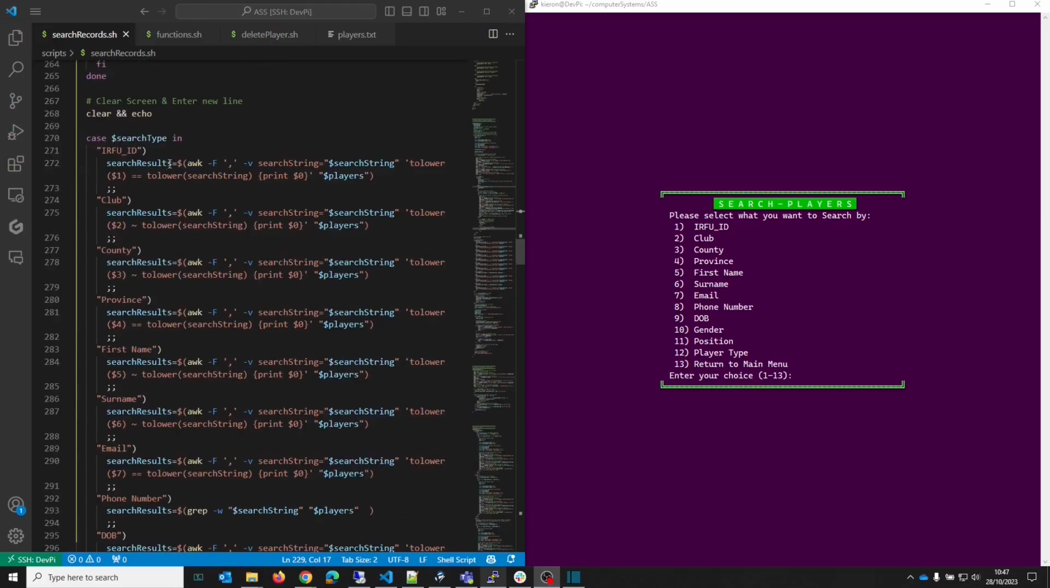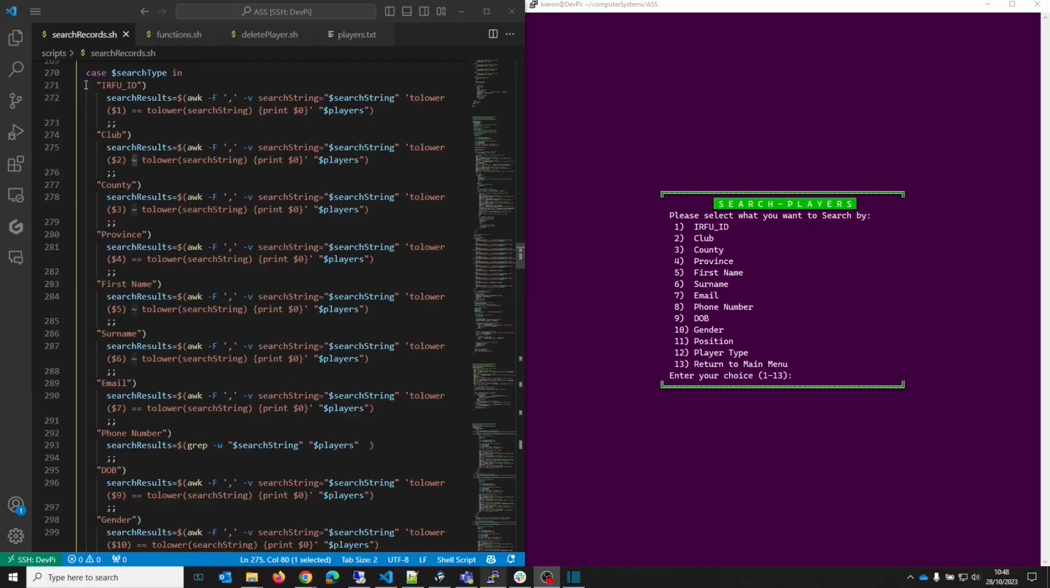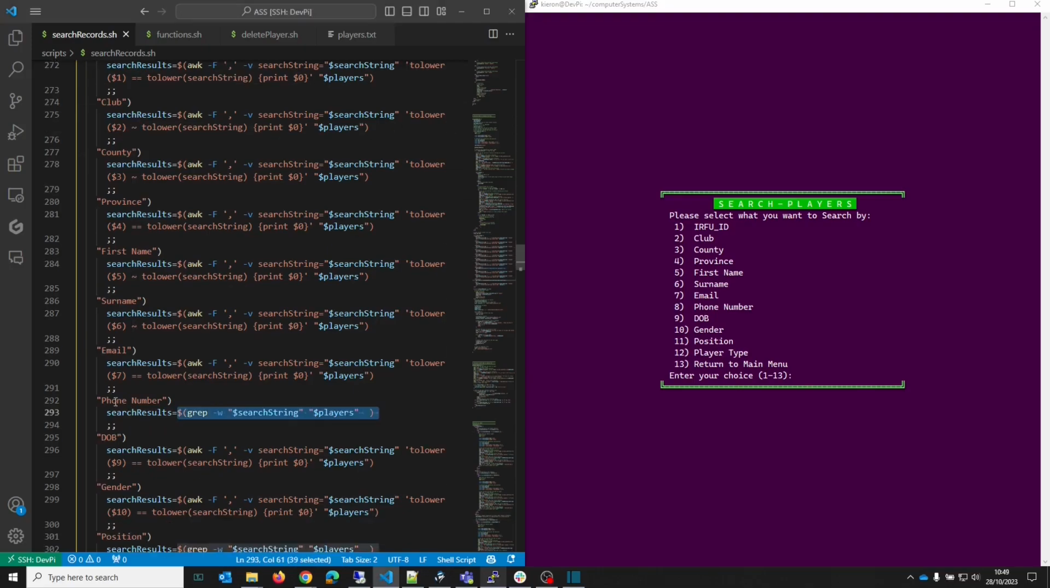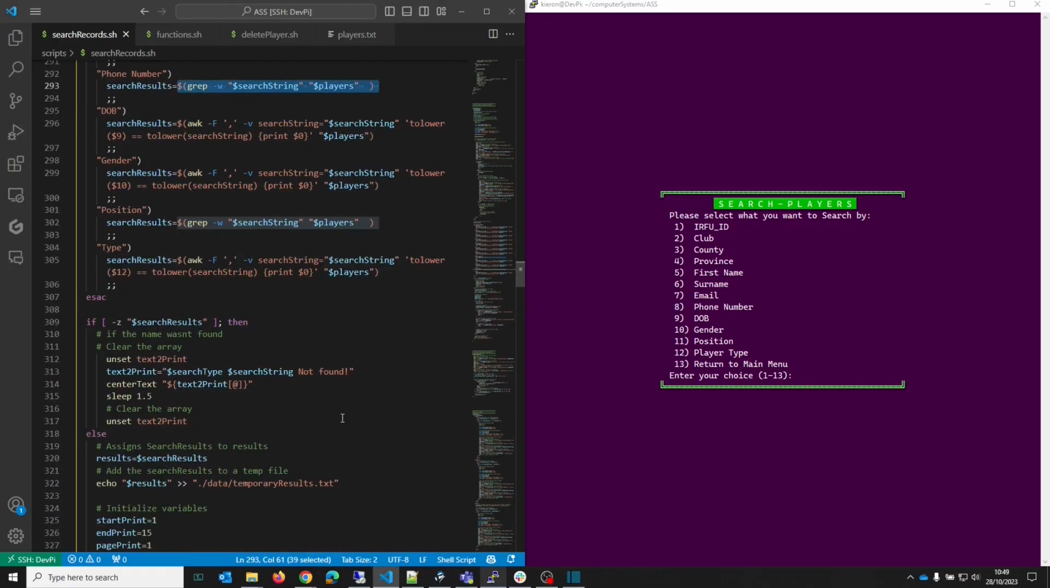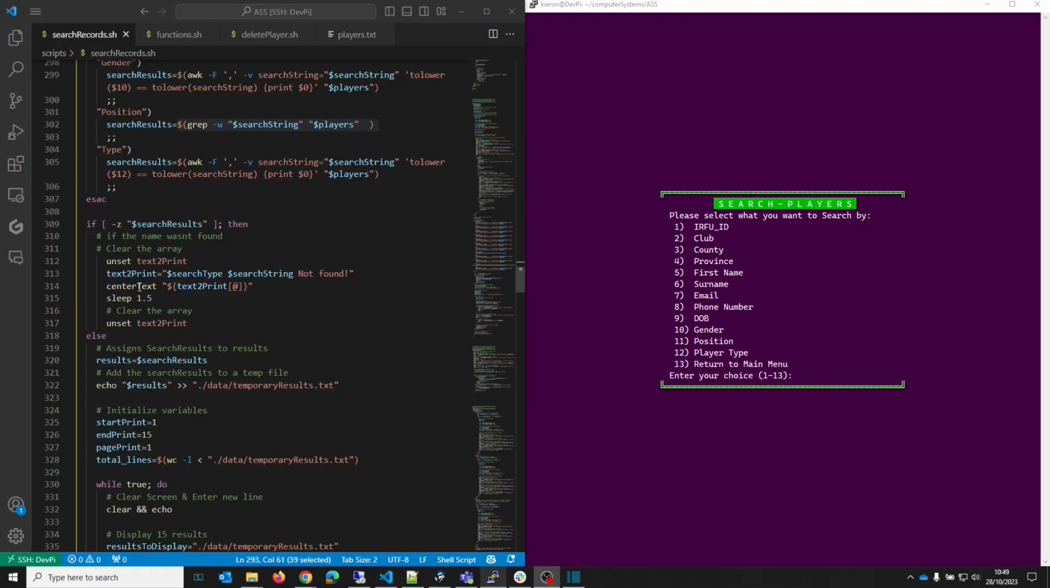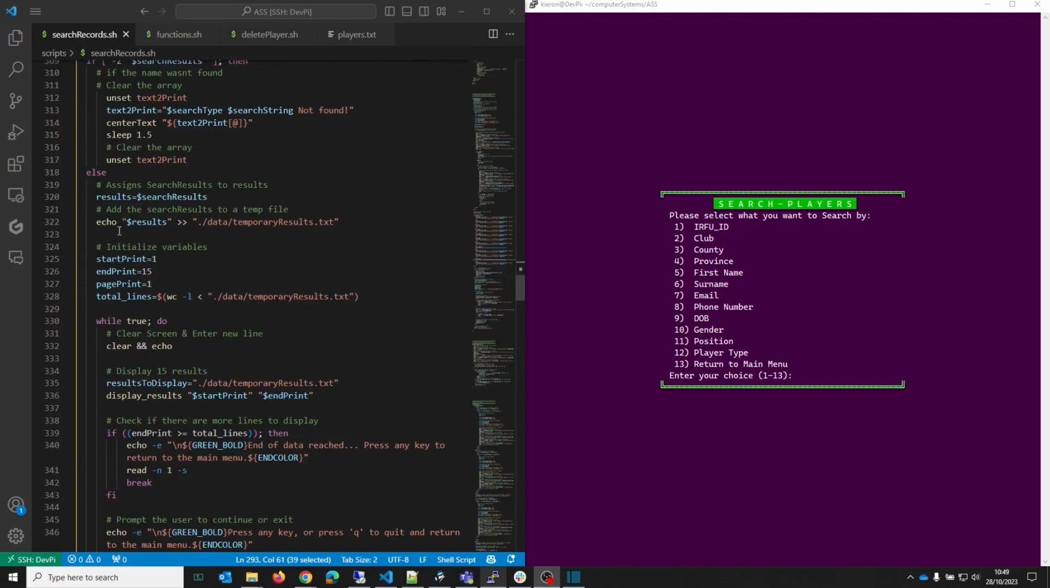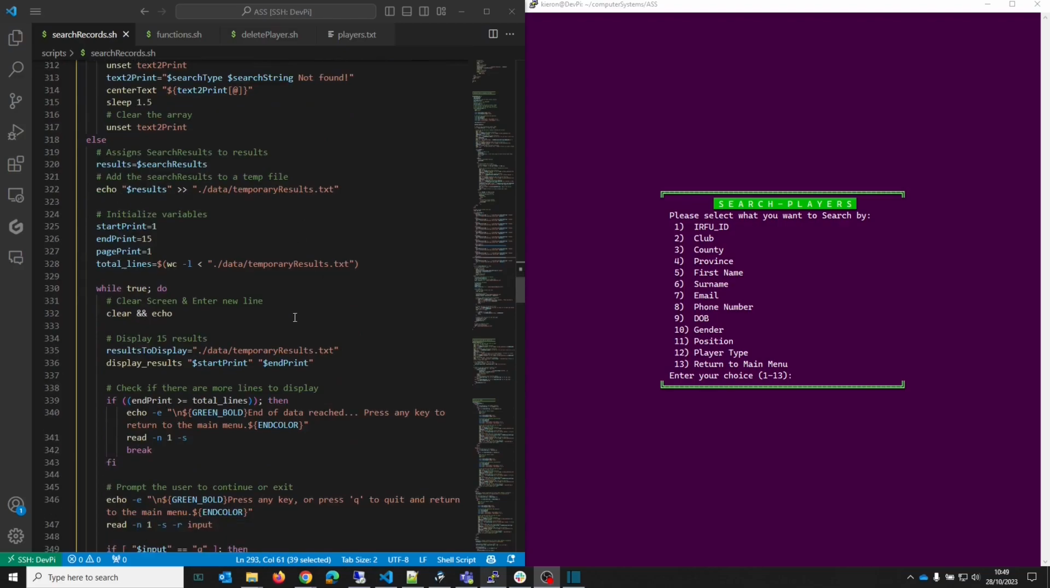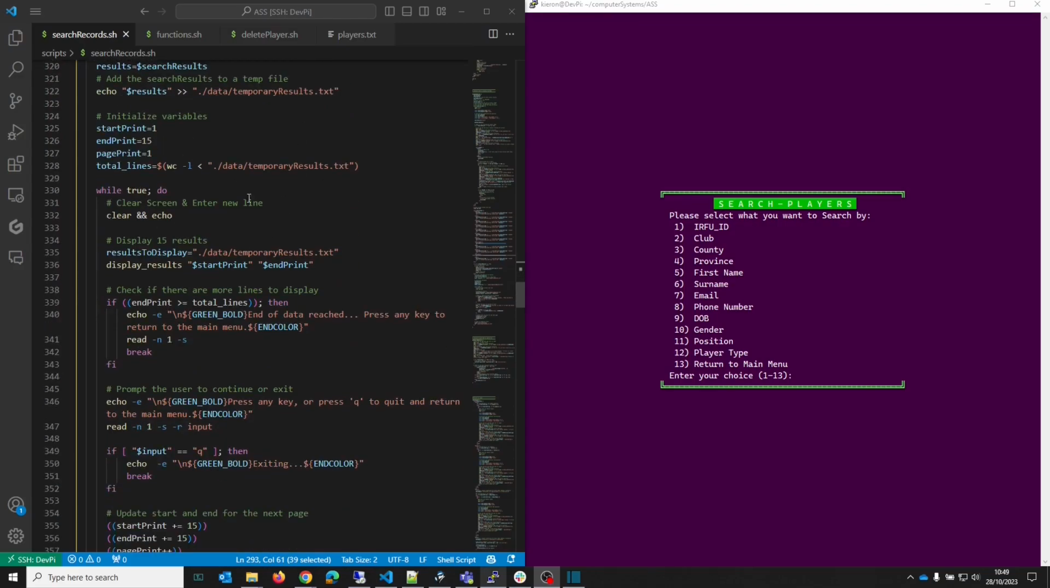If you had selected yes, it continues on in the function, and it uses a case statement, using the search type to decide which awk results to look for. I have exactly equals, I have a regular expression. I've also used grep. If nothing was found, it displays a message saying nothing was found. Or else, if something was found, it creates a temporary file, and then it prints back that file in a pagination of up to 15 results per page.